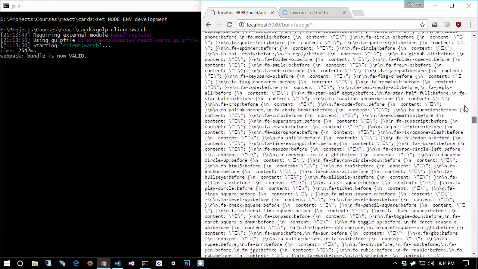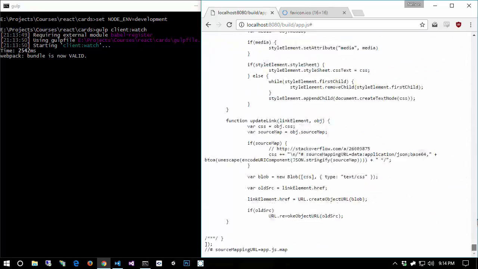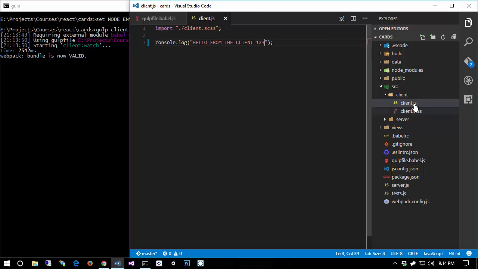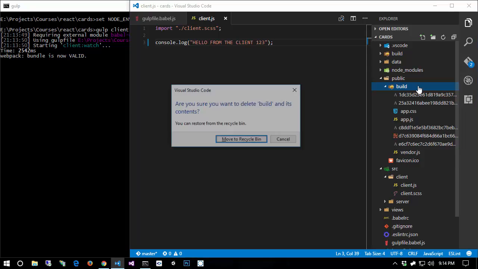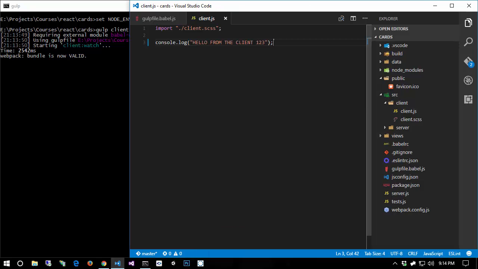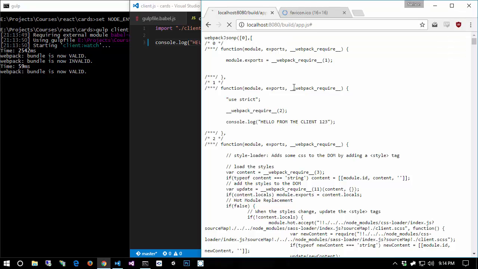And as you see, because it's not extracting the text, the CSS is now being included. But if I come over here into public build and I just nuke that folder entirely and come back here and refresh, I'm still getting the built app.js. And if I come over here and make a change, hit Control-S, built in 59 milliseconds, refresh, and now it's built.